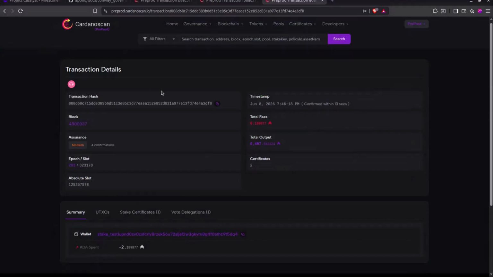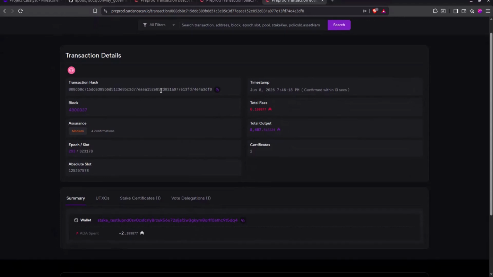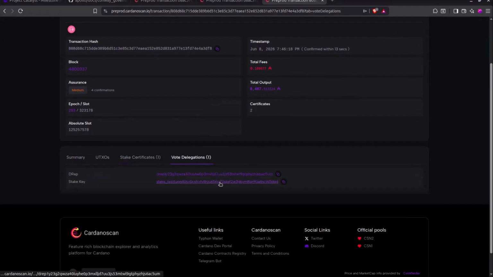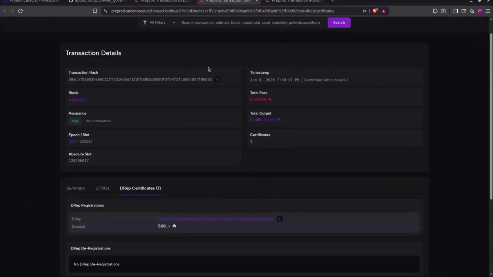So if we now look at Cardano scan, you can see we created a transaction, a very simple one, where we just have a stake certificate. So we registered our staking part, which we now can use and stake wherever we want. And we also have a vote delegation certificate, where we can also compare that the ending is 5UM, and the earlier registration of the DRep, the ending is also 5UM.